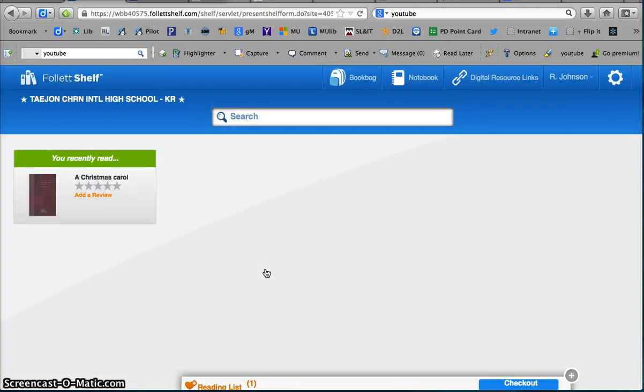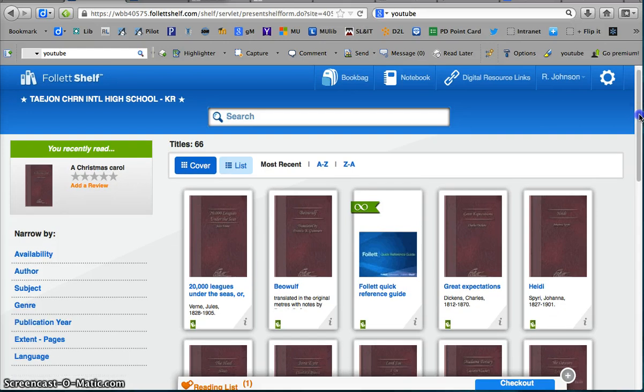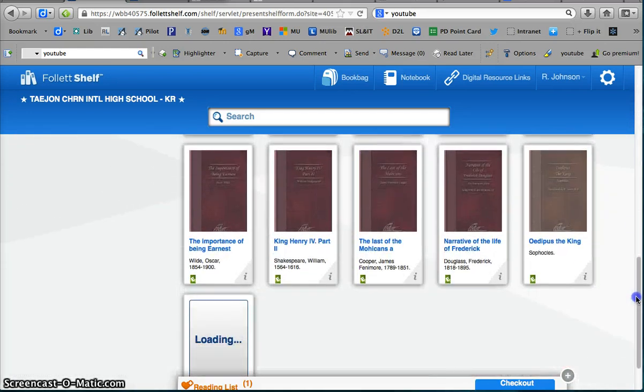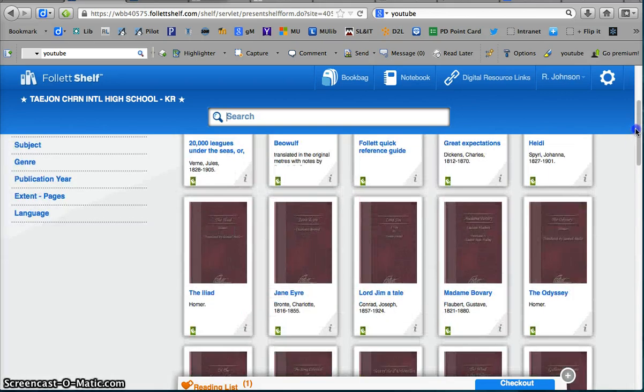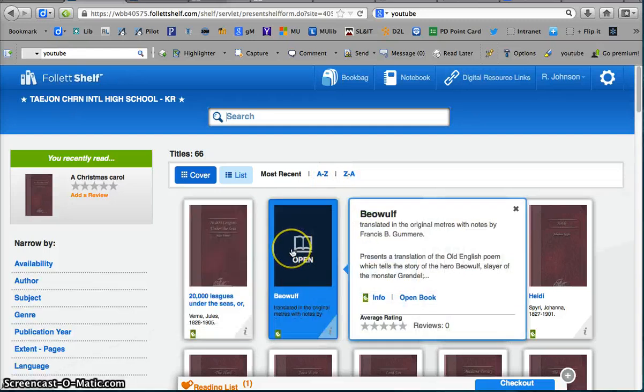Okay, and this brings me to a page on Follett Shelf that shows me all of the different ebook titles we have. Currently we only have 66, but that number definitely will change. Okay, so I see that from here I can browse or I can search. Most of the books that we have right now, we have 2 electronic copies of them, and that means that 2 people can have access to those books, can check out those books.